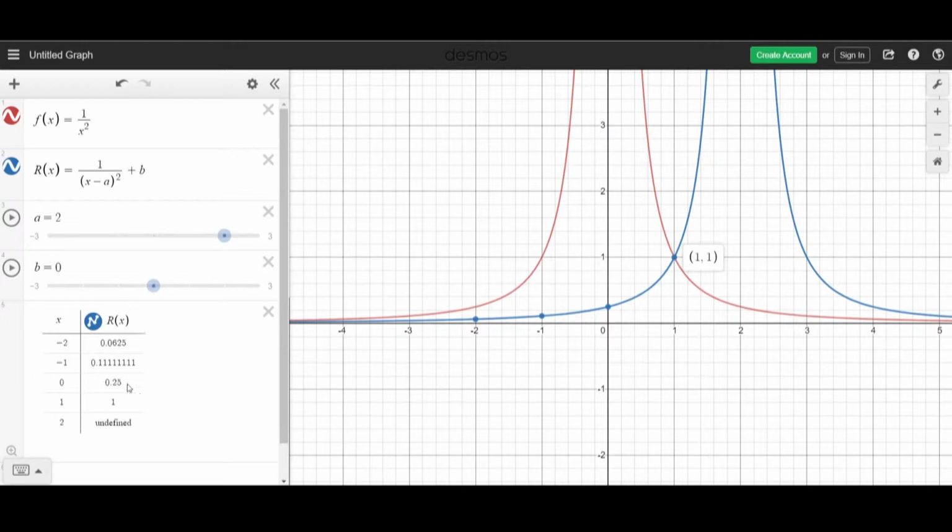Notice that here my table changed as well. Where it has a 2, it's undefined, because that is my asymptote that shifted as well. This is my vertical asymptote that made a shift to the right.